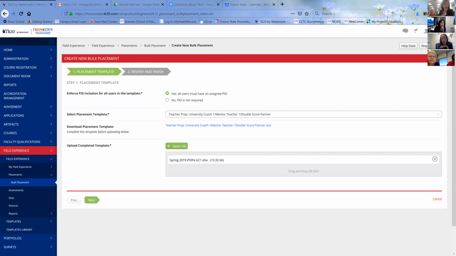Then you're going to upload it under that select file. So before you do this, make sure that your binders are aligned with your templates, and then you can do the bulk upload. Hold on to that bulk upload until you absolutely have everything ready to go.